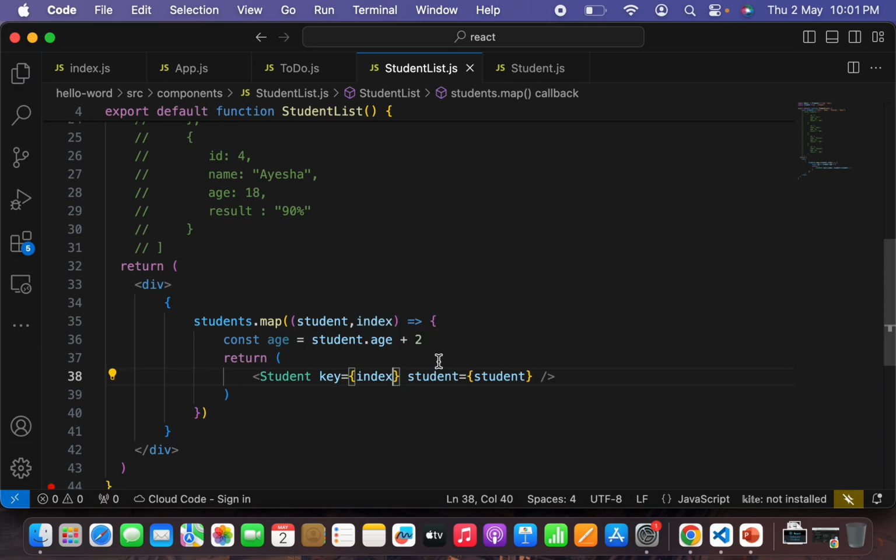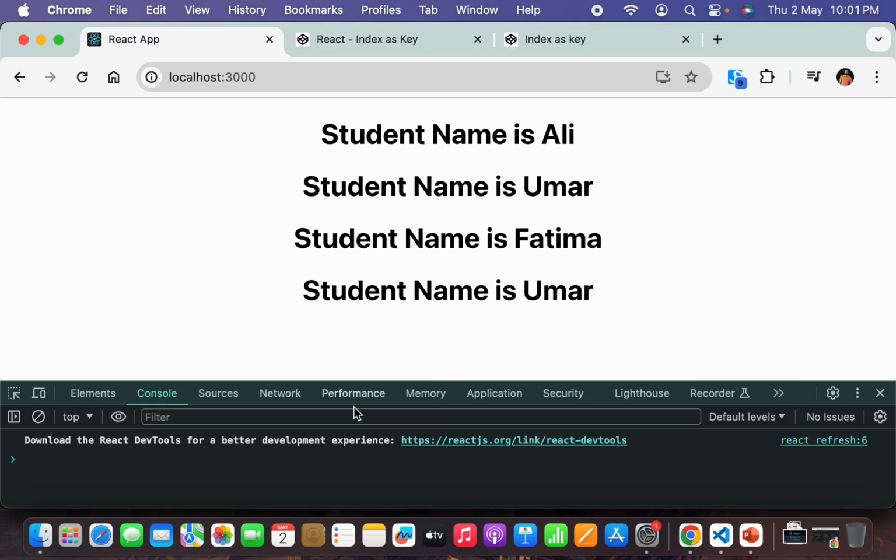Let me pass this index as key. I'll go ahead and reload it, and you see my problem is solved and there is no error in my console anymore. But there are some scenarios where you will face problems with index also. Let me go ahead and show you with an example.